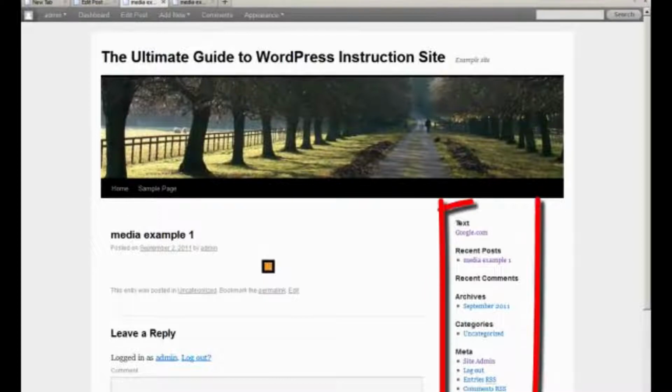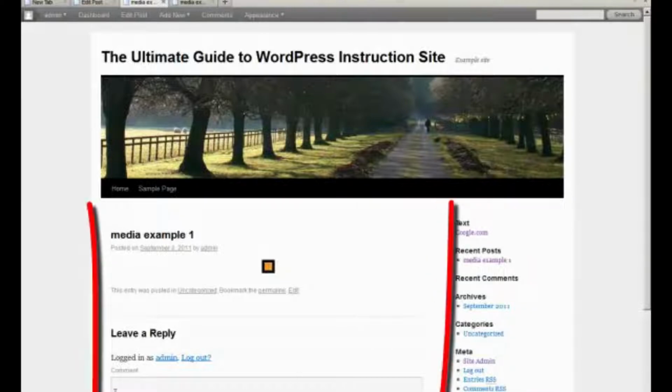You can't look at this area here, the sidebar, as being part of the overall content. The content's actually in this box right here. Okay.